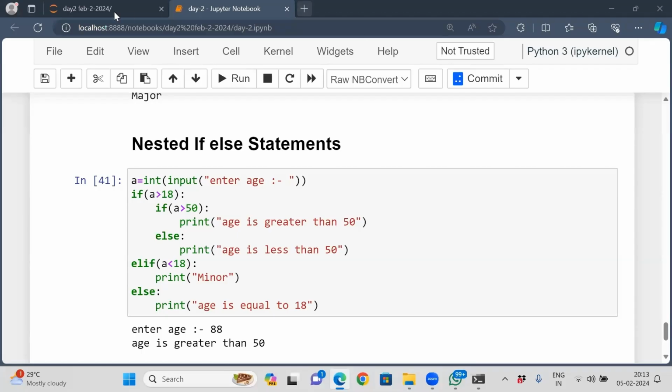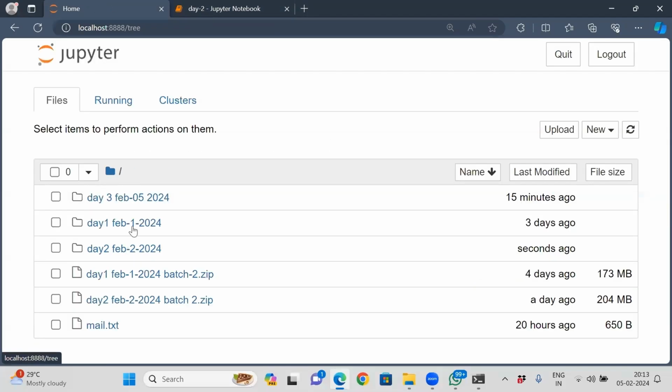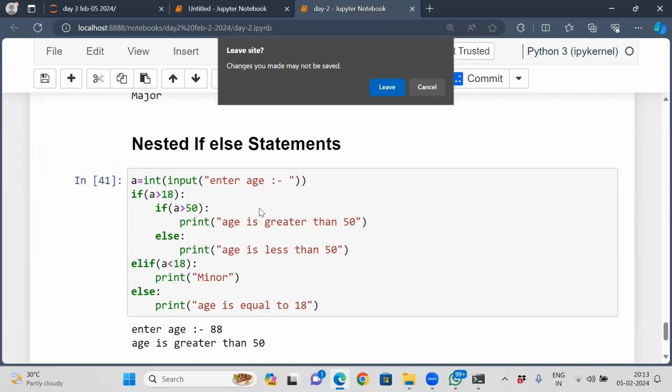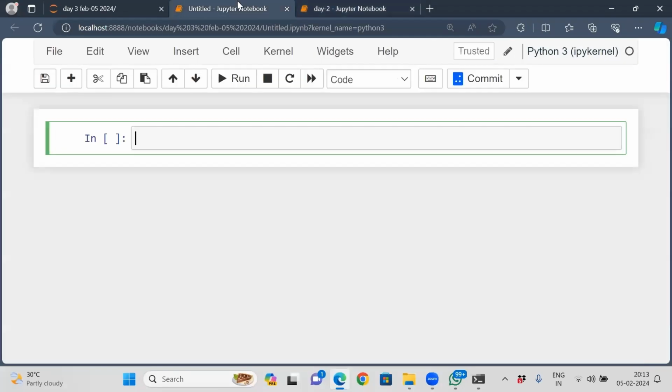Today, I want to deal with the while loop. Everyone knows what a while loop is, right? Here in this class, let me start. Let's deal with the while loop. This is day 3.